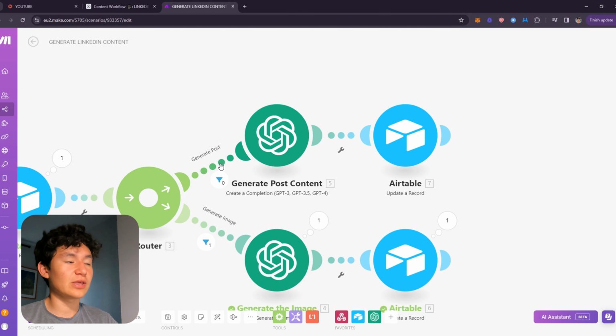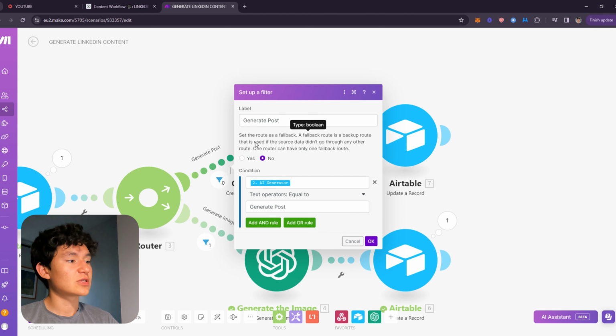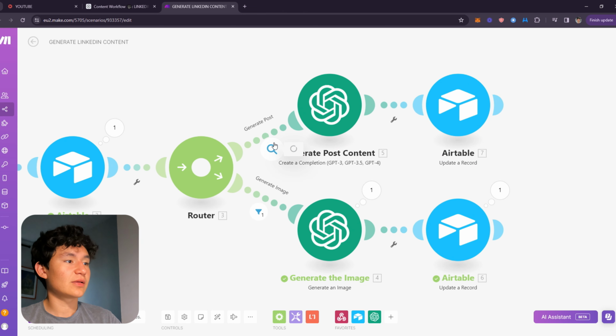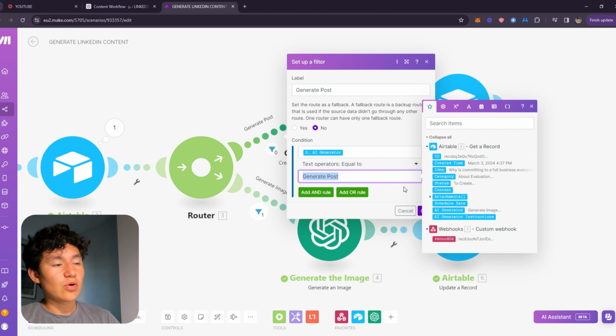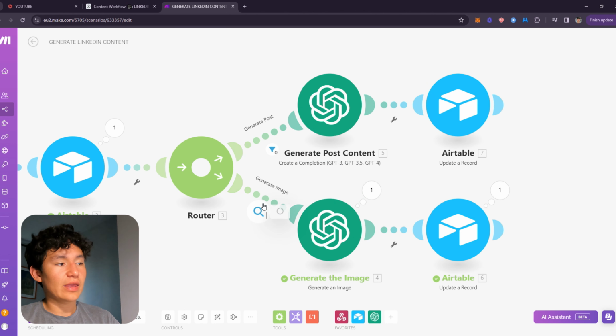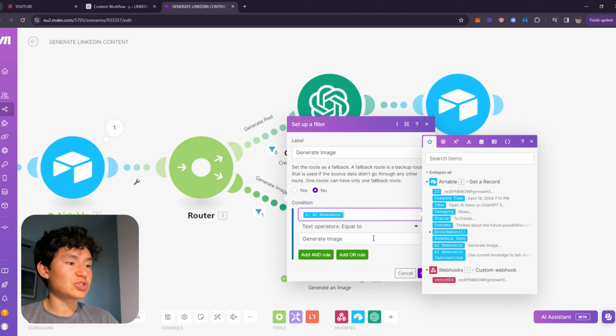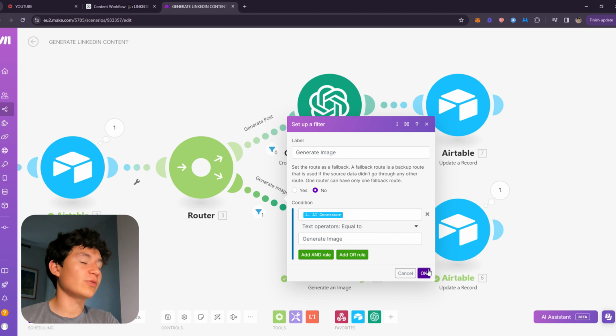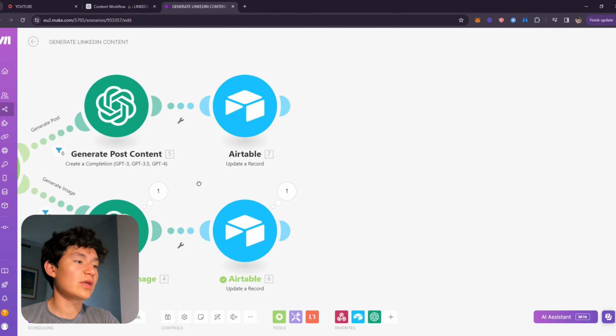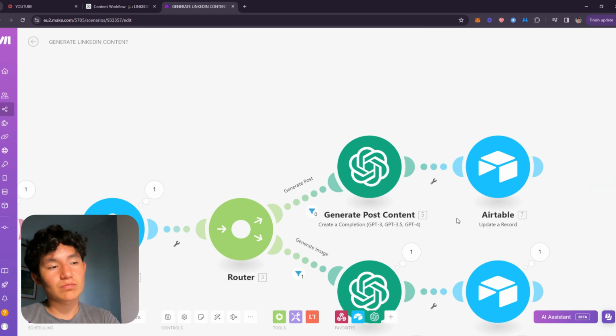This will be pretty easy for you to build. So you just create a filter, which is going to be generated post. You got the condition: if the AI generator is equal to generate post, it will go through here. And if the AI generator is equal to generate images, it will go down here. This is just basically to avoid creating multiple scenarios and run it all at once.